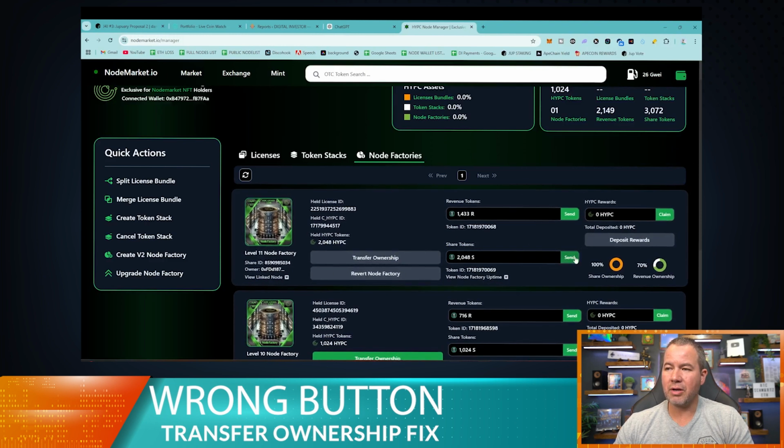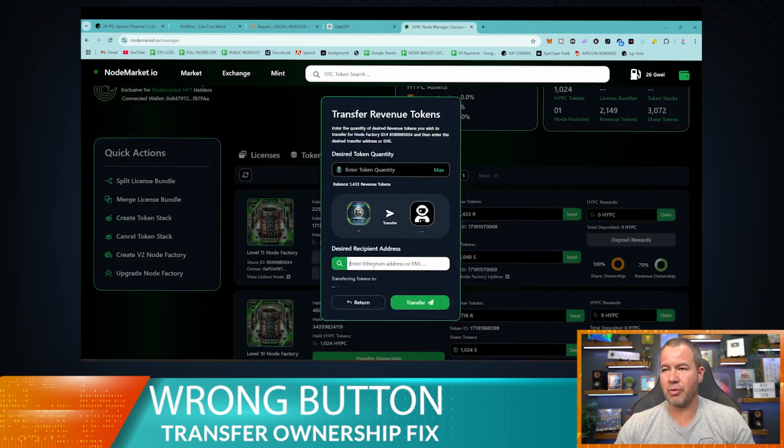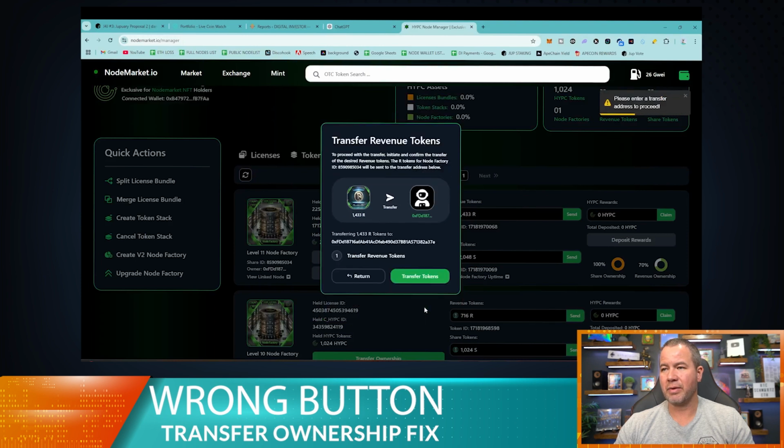So let's go ahead and go send that. And I think I still have the wallet pasted, so hopefully I can do that. Yeah, that's the same wallet. So we're going to send all the R tokens. Please enter a transfer. Oh, whoops. We have to hit that. Sorry. Hit that and hit transfer tokens. Okay.